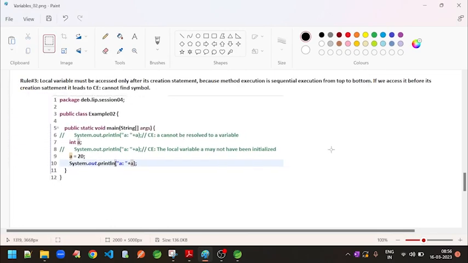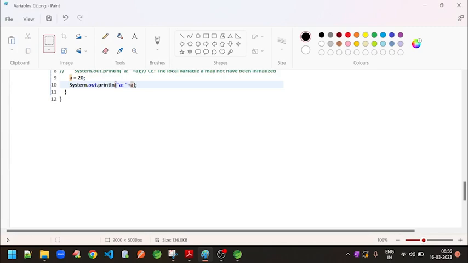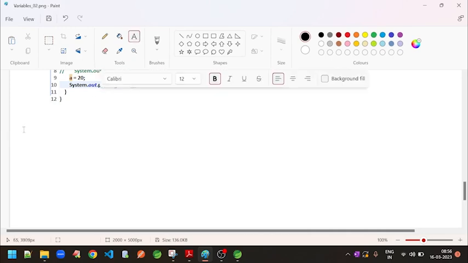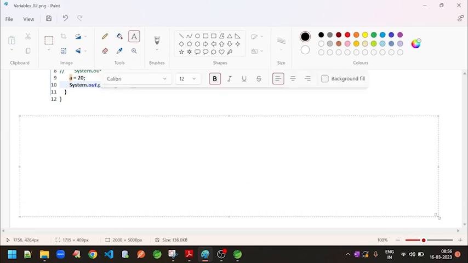This is the rule number. So moving forward, we will have a question. How can we access a local variable value from another method? What are the ways for that? Question is there: how can we access a local variable value from another method?